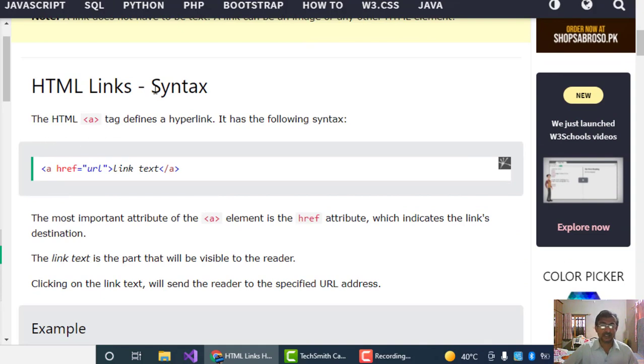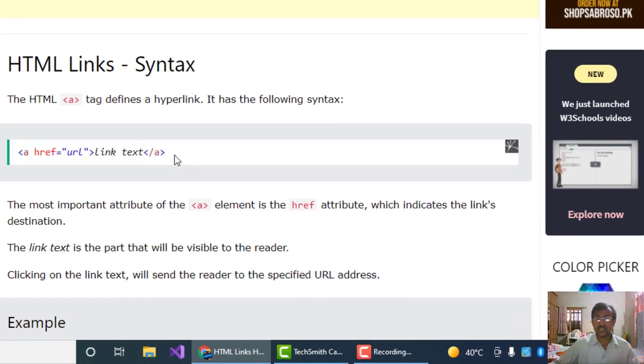HTML link syntax. Now we will see what the syntax is. The HTML a tag, meaning anchor tag, defines a hyperlink. It has the following syntax. a href, meaning hyperreference URL. This is the uniform resource locator. This would be the address of that page or website. And link text, this would be the text on which we will click, and after that, finally, we close our anchor tag.